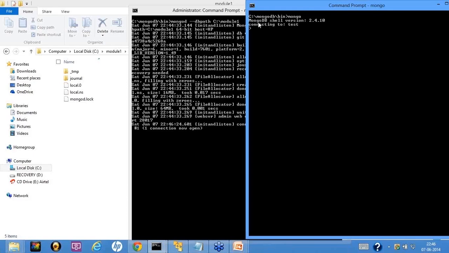Only one database was there, that was local, but if you say use module 1, automatically on the fly this database will be created. You are not creating any data, but if you hit the command show databases, this module 1 will not come until you insert some data. If you write here db, it will say you are using module 1, and if you insert a single document, permanently it will get created in the database list.